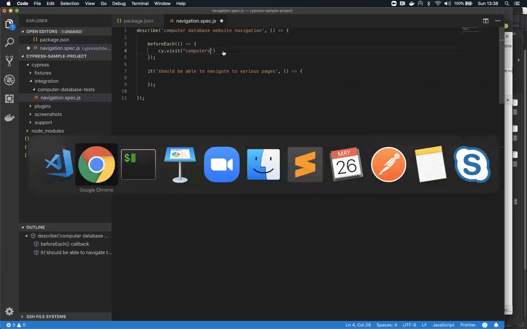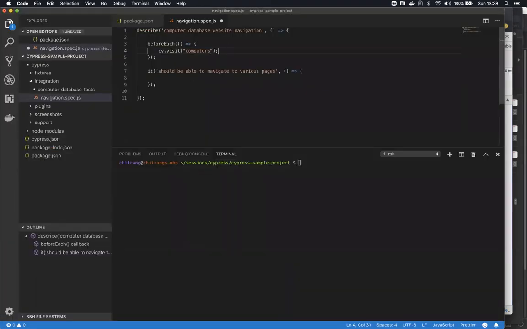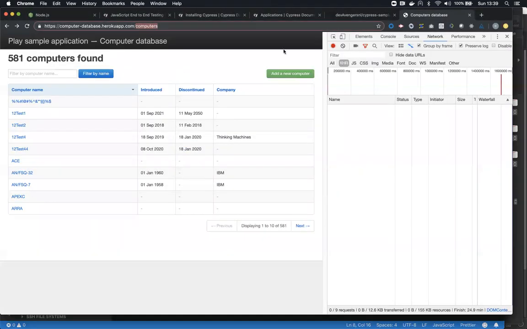What is this command cy.visit? It is telling the browser to load the base URL which you have defined and then append computers to it. That's it. So cy.visit computers, and then I'm just putting in a simple object to verify that it opens correctly.